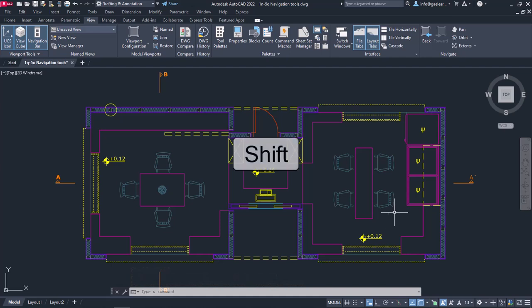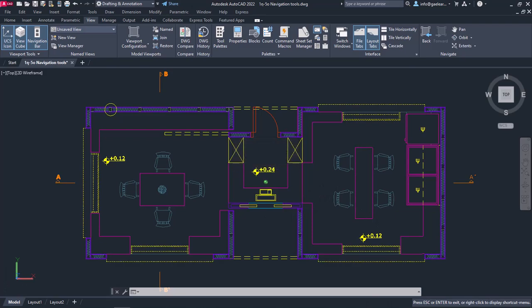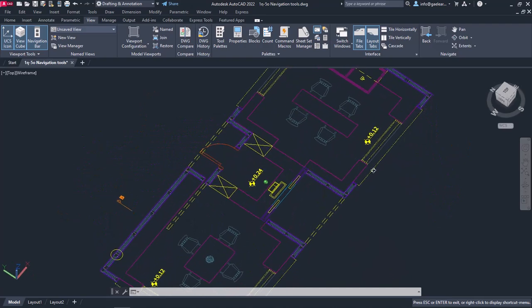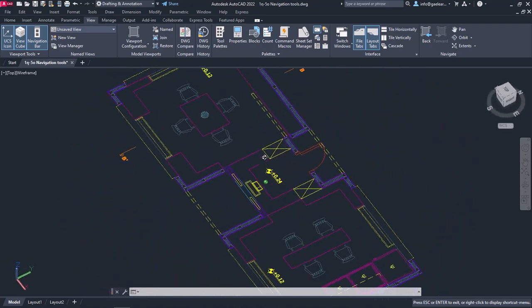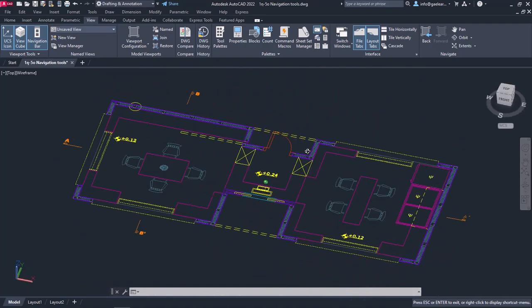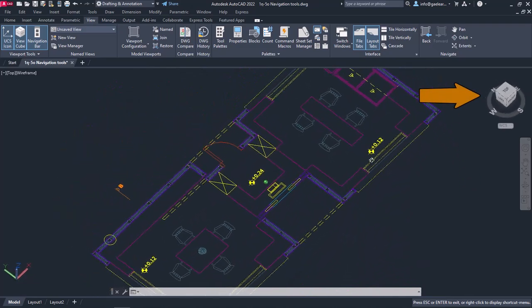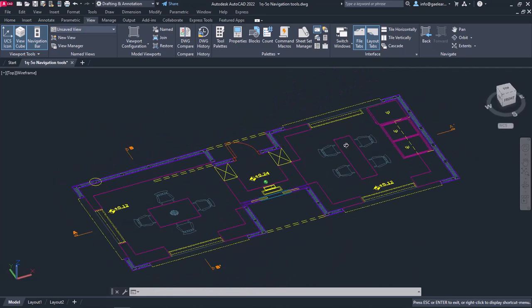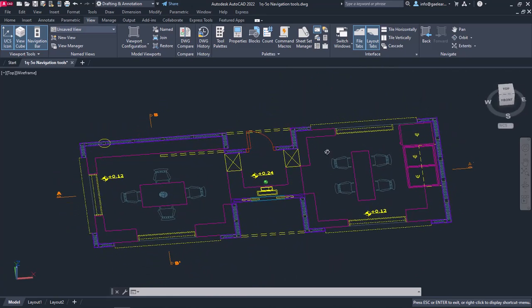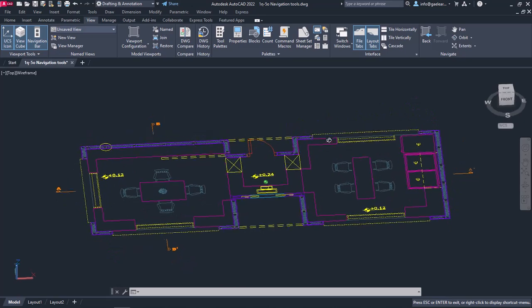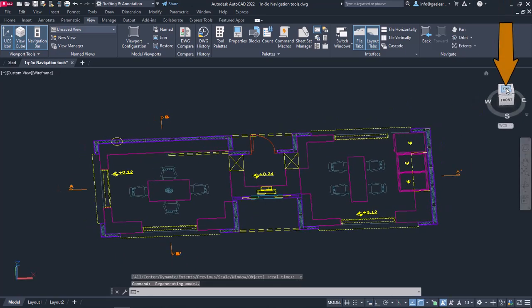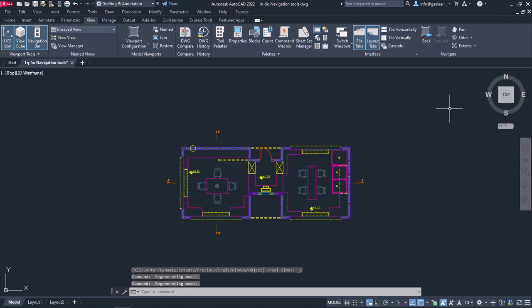I will hold the Shift key down and the wheel button simultaneously and drag the mouse. Notice that the drawing orbits around the green spherical dot that appears in its center. If you also take a look on the View cube, you will see that it also rotates simultaneously with the drawing. By orbiting, the view changes from top to perspective. To restore the top view, I will click Top from the View cube and use the rotation arrows if needed.